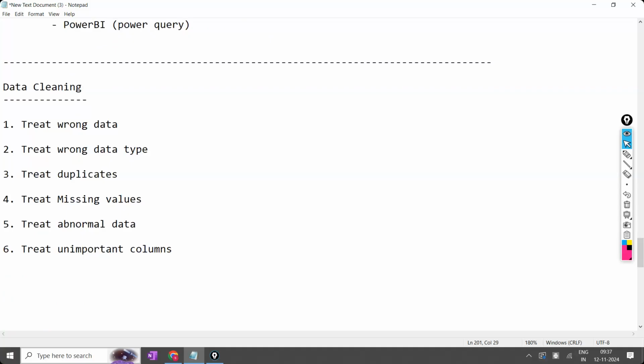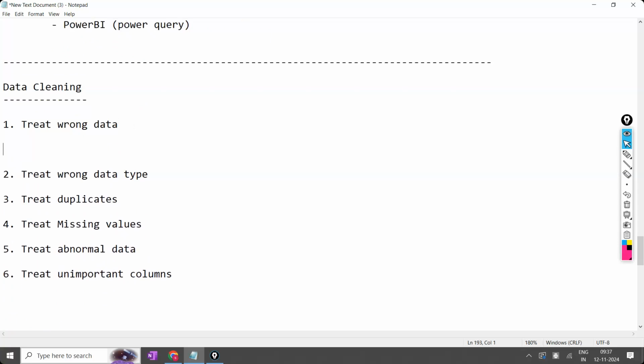We have to treat. Now, when you are going to treat the wrong data, what is the solution for this one? Treatment of wrong data. The solution for treatment of wrong data is, whenever there is wrong data in your data, we are going to replace. So we should know how to replace, means update the data. How to replace the values.